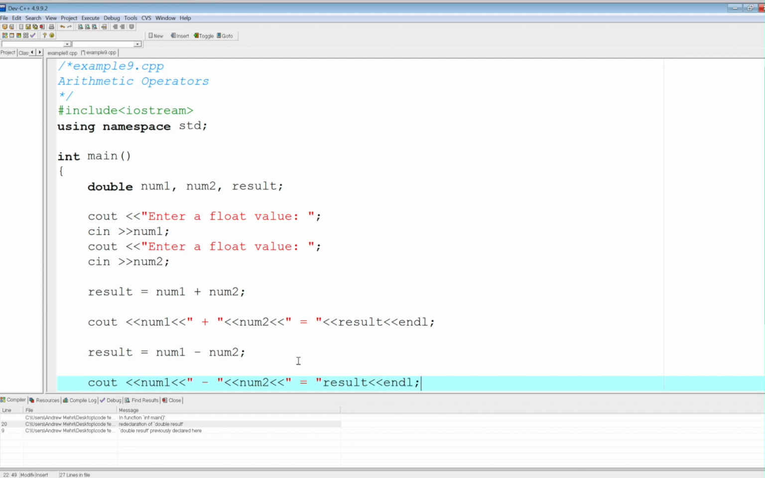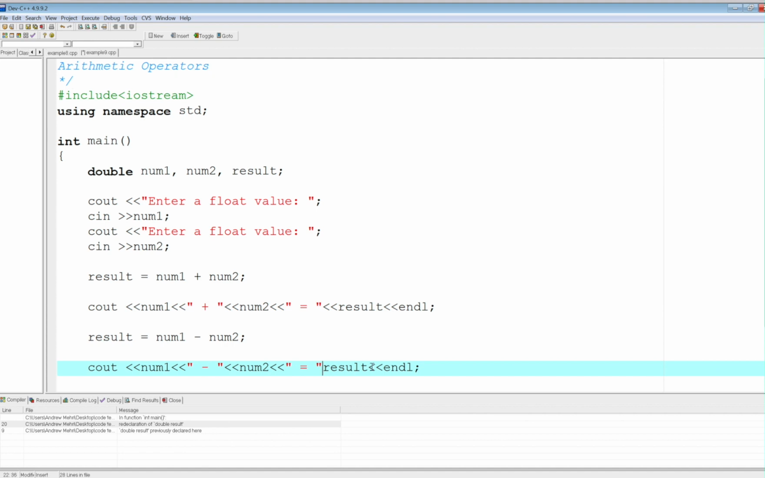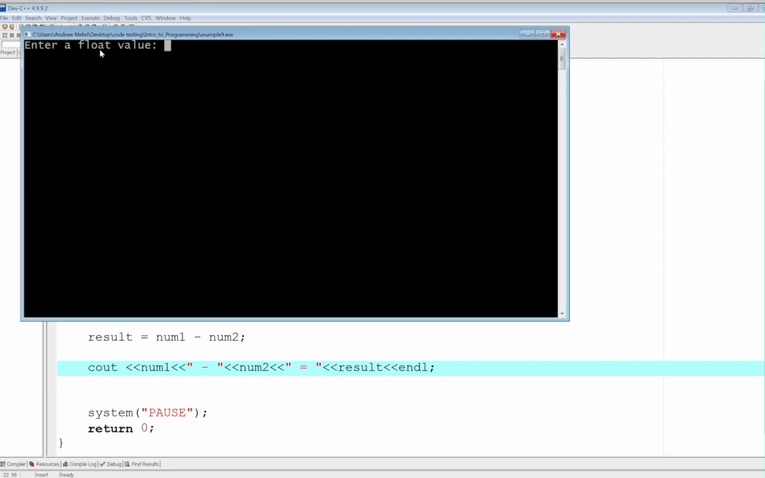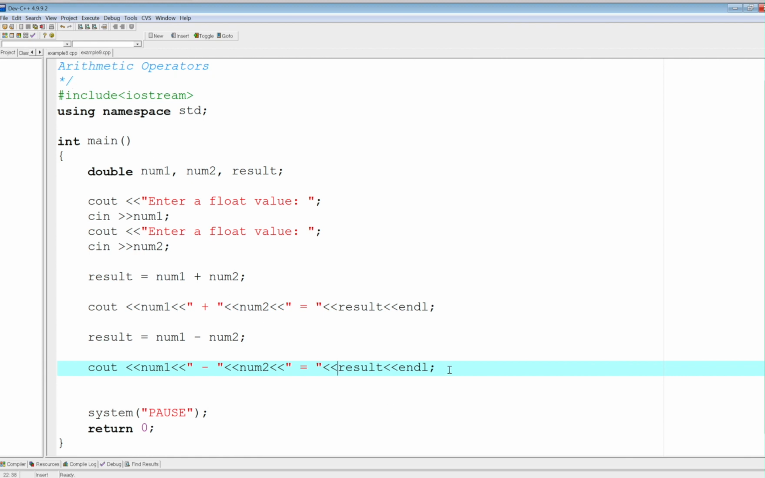And now let's see how this looks. Don't forget to do that, okay? All right, so let's compile and run. All right, so let's say we enter 2.3 again, and let's say we enter 7.1. As you can see, the result of that addition is 9.4. The result of the subtraction is minus 4.8. Okay, so now let's look at a couple more operators, which is the multiply and the divide.